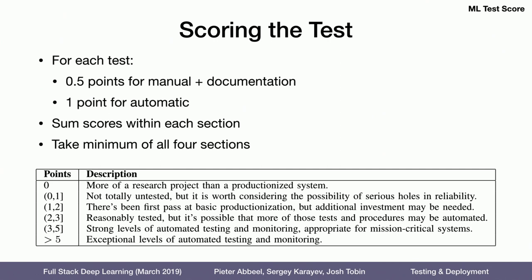That's the idea. And then if you get 0 points, so there's no tests at all, then it's more of a research project than a productionized system. If you have less than 1 point, you thought about something, but you probably have some serious holes. If it's between 1 and 2 points, then you gotta spend more time on it, but you're on the right track. And if you have over 5, then that's exceptional. That's like world class.